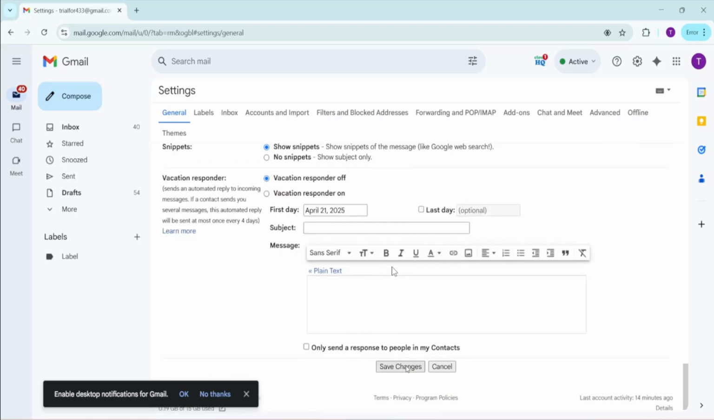And that's it. You've created a custom Gmail signature with your logo included. Now every email you send has a clean, professional touch.